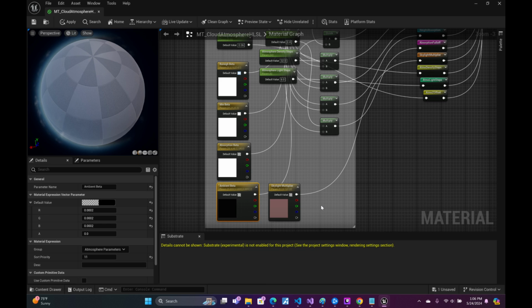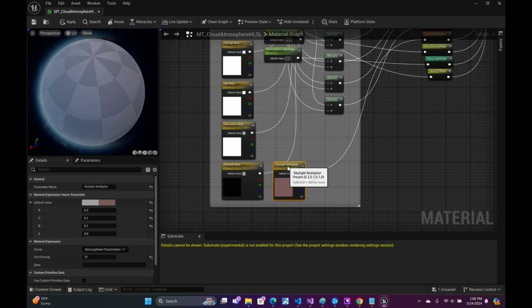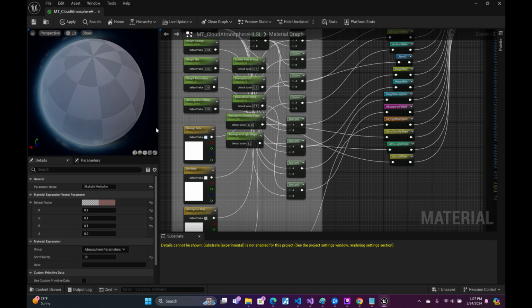And then ambient beta is how bright and what color the atmosphere is when there's no light. So in the shadowed area of the planet, how much ambient light is going to be in the atmosphere. Skylight multiplier is what color our star is casting onto the landscape itself. So this adds some light input into the rendering of the actual ground plane of whatever you're rendering this on top of.